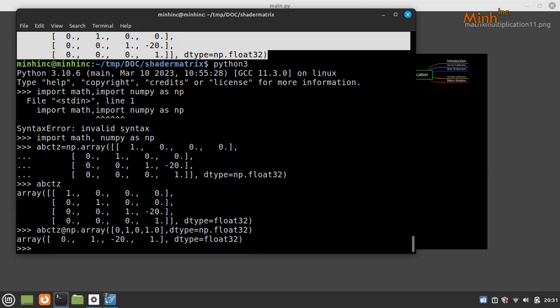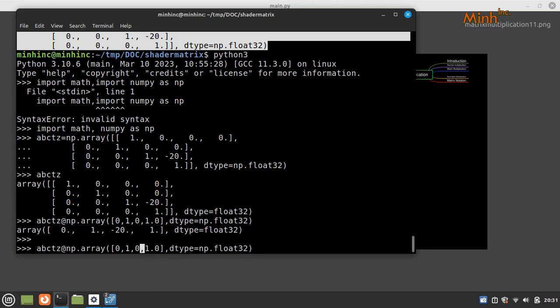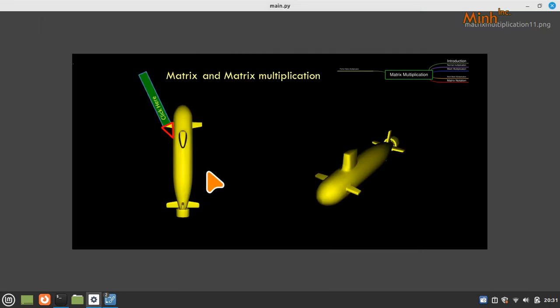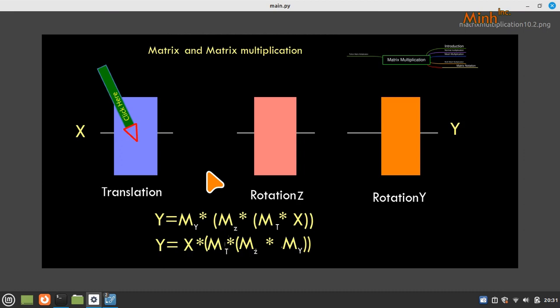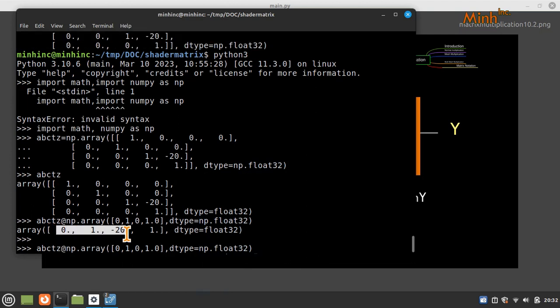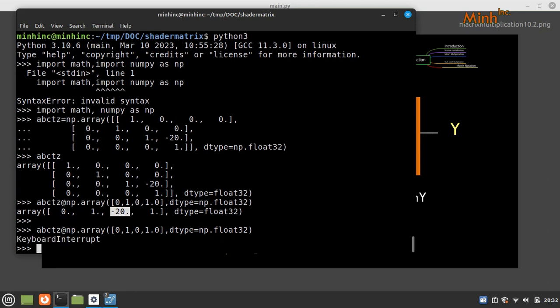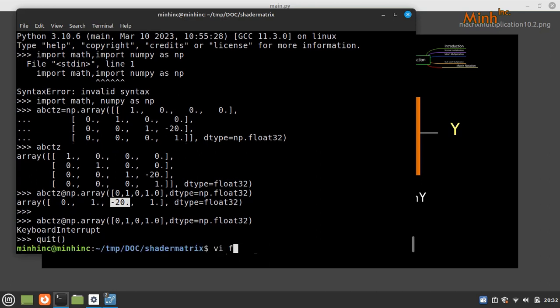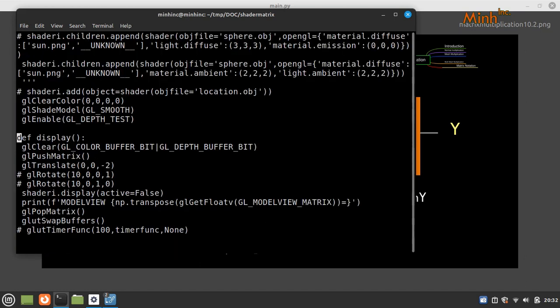Can we see something? Now our input is 0, 1, 0. This is the input, and it is passing through a matrix, that is the translation matrix. And after translation, it became 0, 1, minus 20. It shifted. Now y is 1, but z became minus 20. So it is translated. Okay, so now I can show the output. So it is translated 20.